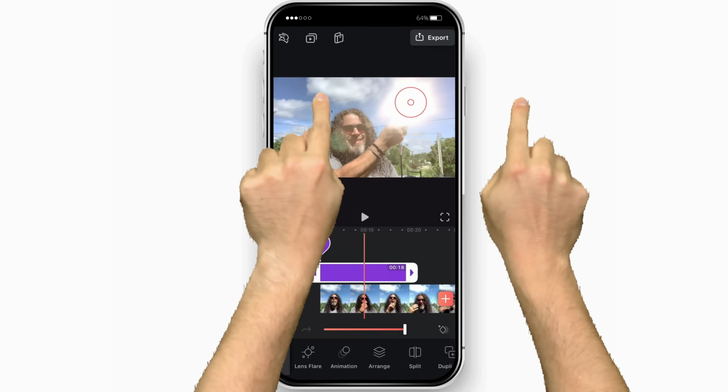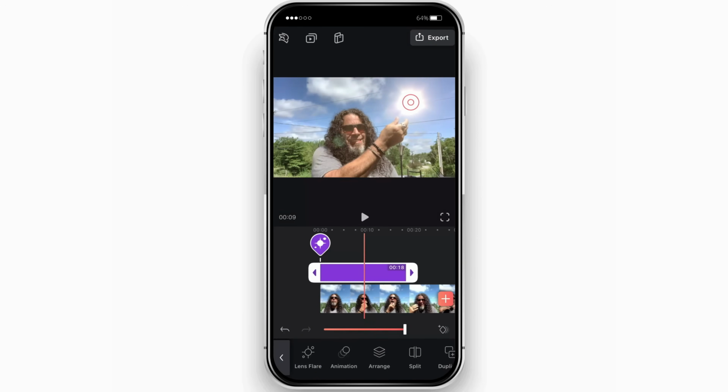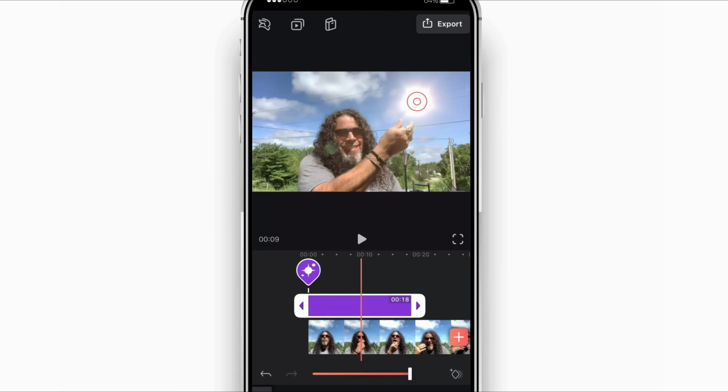By touching anywhere in the screen, I can slide my finger and move that lens flare wherever I want it to be. I can also put two fingers on my screen and pinch outward to stretch the size of that lens flare. Once I get it to the size I like, I can slide it up into the corner where I had pretended the sun was when I filmed.